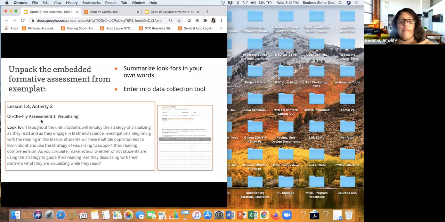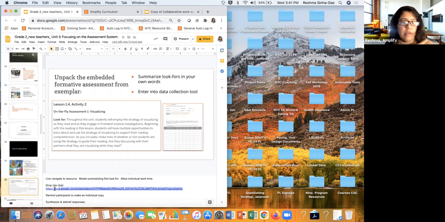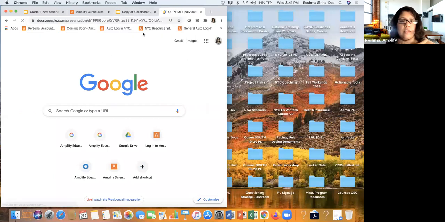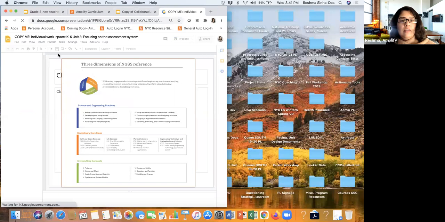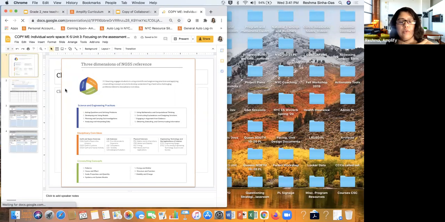So in this particular assessment, here's the look for. I'm going to provide you with a tool that you might choose to use to really hone in your understanding of what to look for, because when we have a precise lens as to what to look for, we're able to collect data more purposefully and more efficiently. So here is a resource that you may want to use. I'm going to drop this into the chat. Unlike the previous resource that I dropped into the chat, I'm going to ask folks to make an individual copy of this. I'll navigate to it too and wait for folks to come in. Once you get in, it looks like this and it says copy me. If you can all make an individual copy, that would be great.